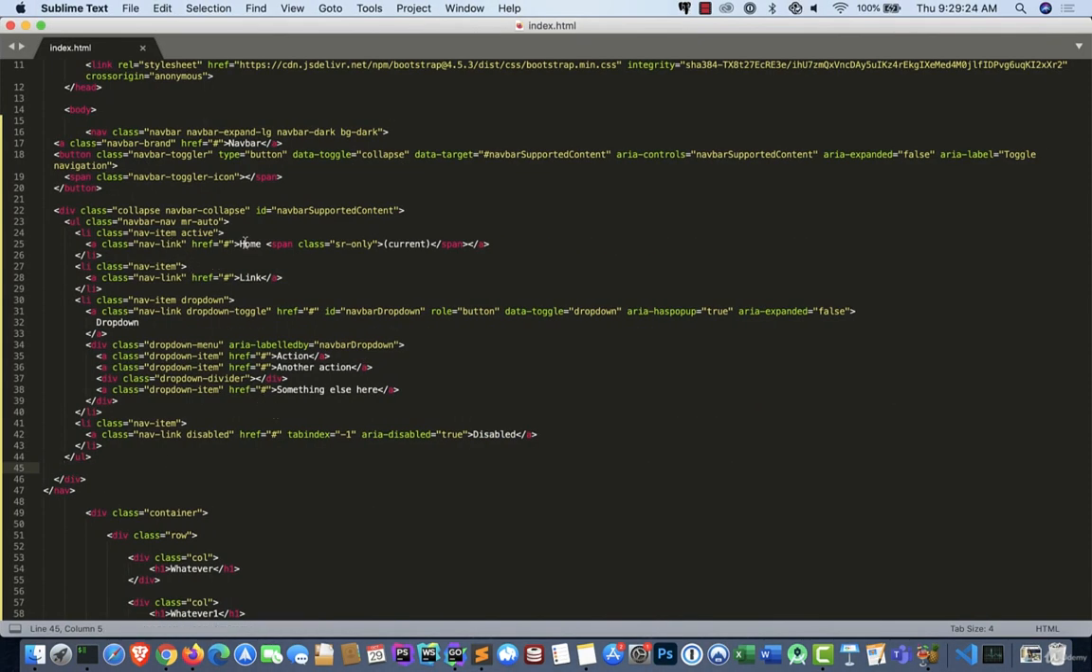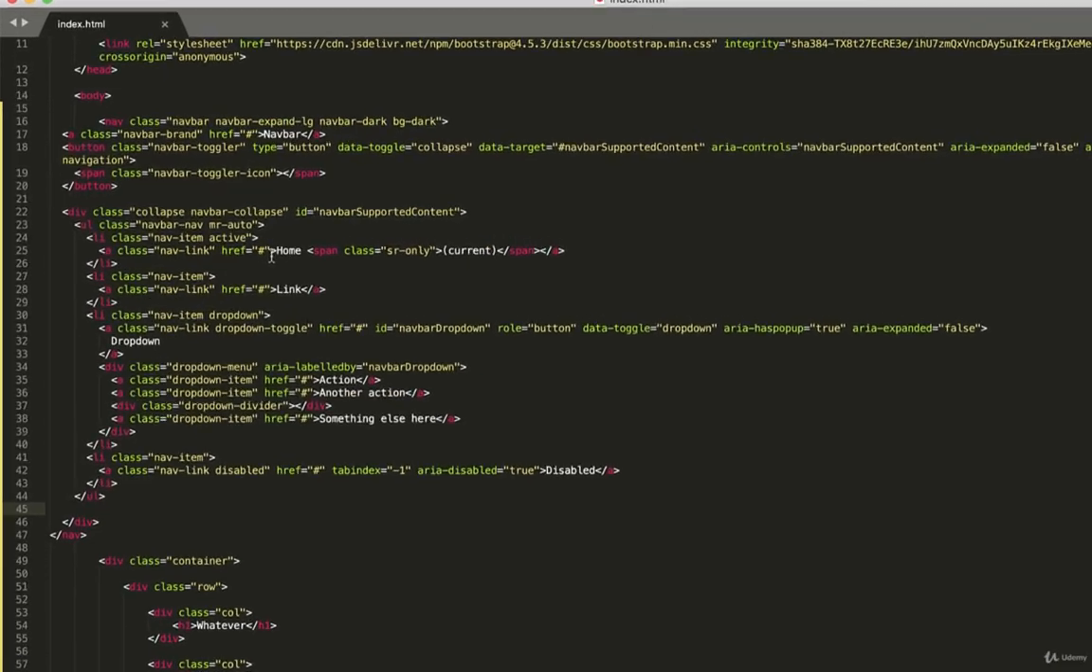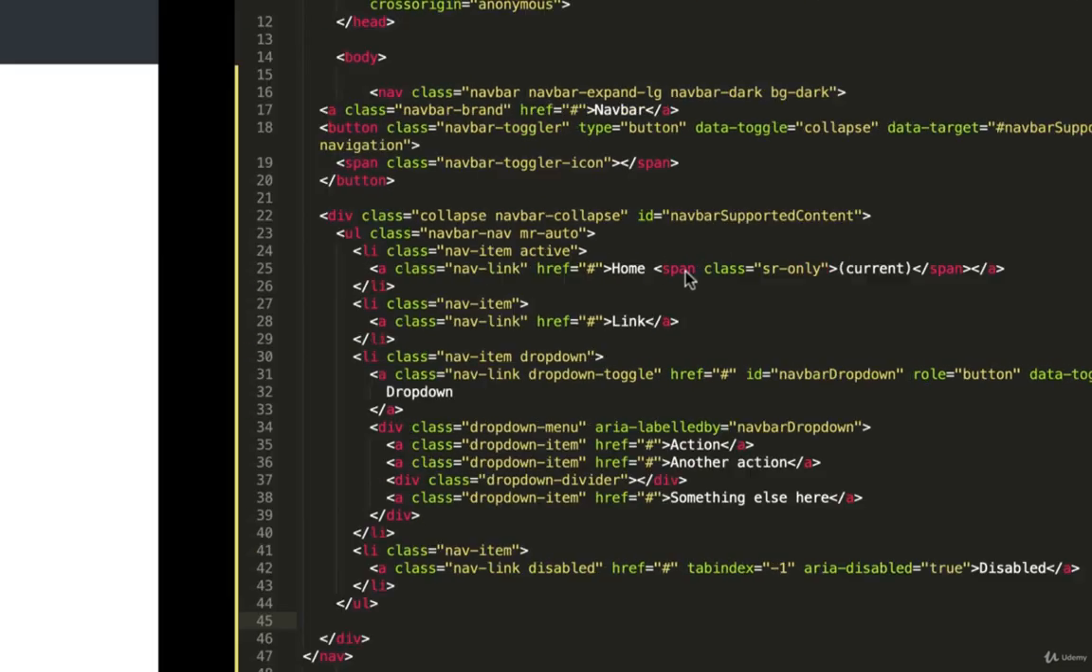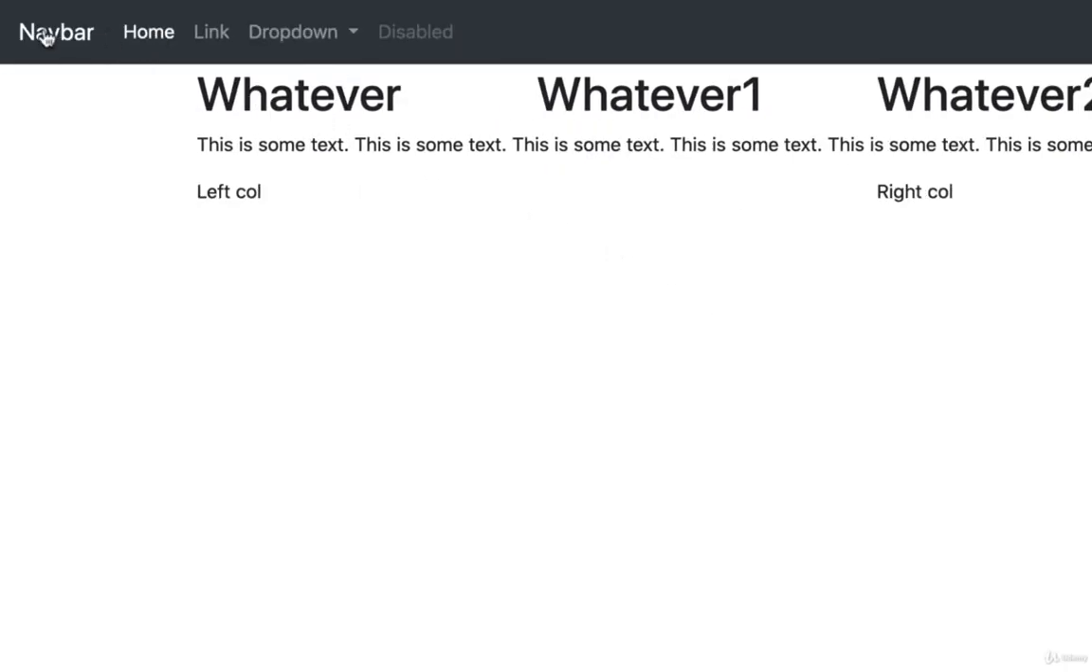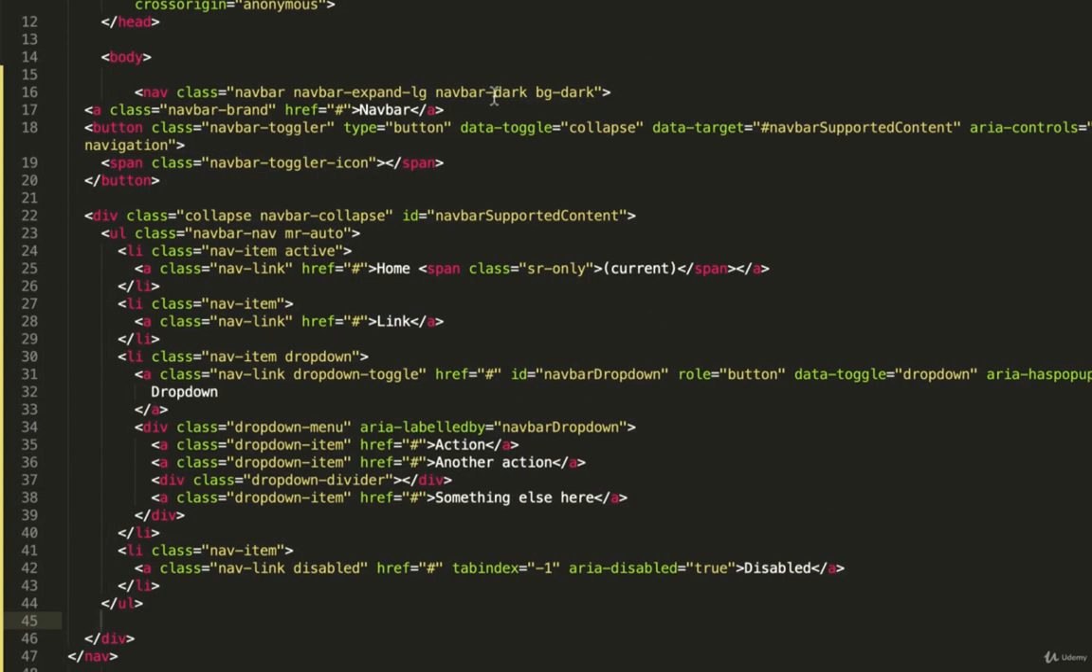So we have a home. We definitely want that to be our home page. Okay, and we're going to want that. I'm not going to worry about this thing right now. We'll change that later. Link, drop down, disabled. Okay, so what are we going to have? We're going to have our home page, which is what we're working on right now. And what other pages are we going to have? Well, we have to have a page maybe about. So let's change that link to about.